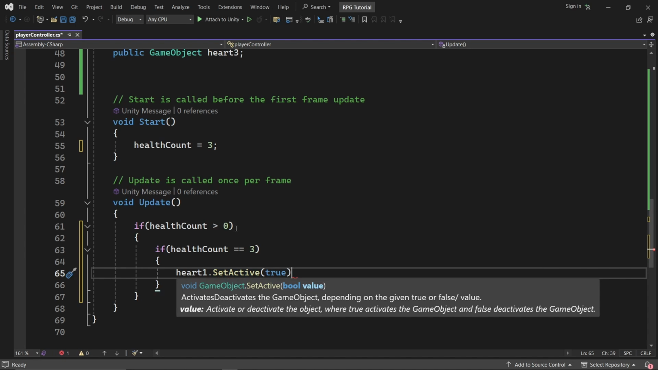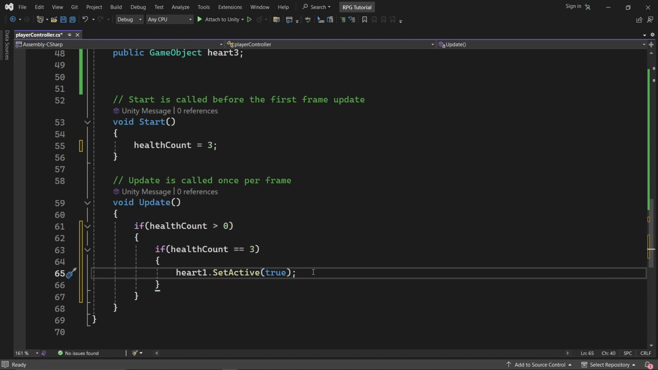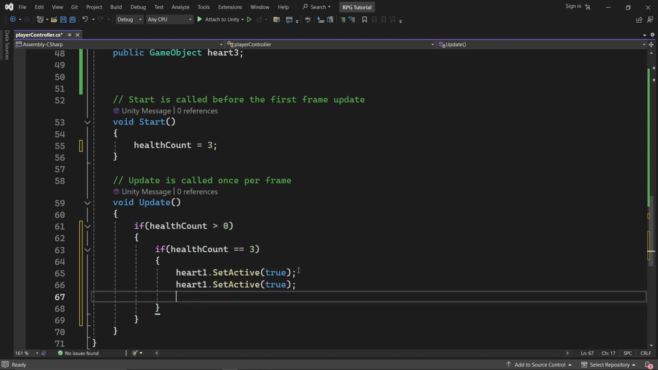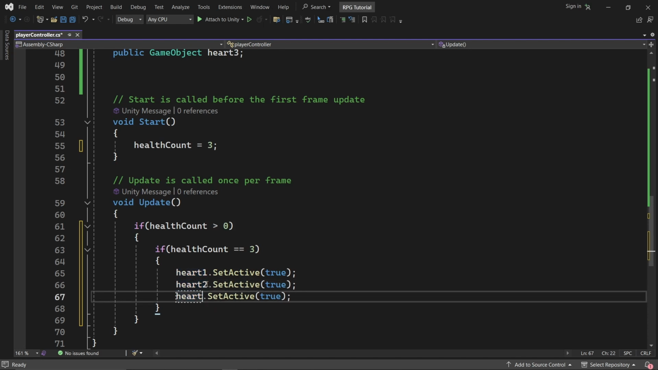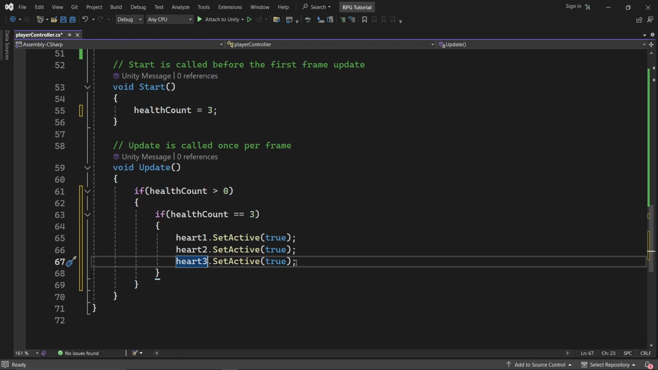So we're going to do this for each one of the hearts because we want to make sure those are all set to true. So let's go ahead and copy that whole line. Let's paste one there and paste one there for each heart. If you remember, we have 3 hearts, so we're going to do heart 2, and then heart 3 right here. Now, if you remember, heart 3 is on the outside, so this is the first one we're going to turn off when the health goes down.